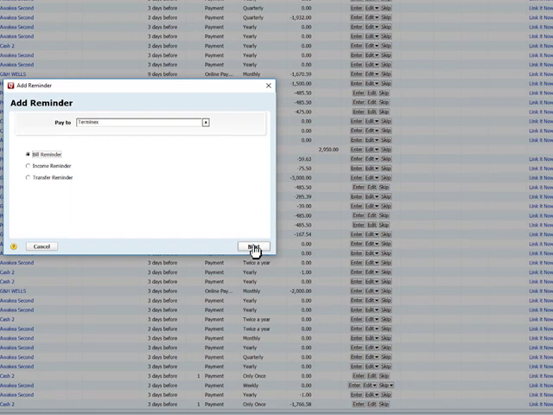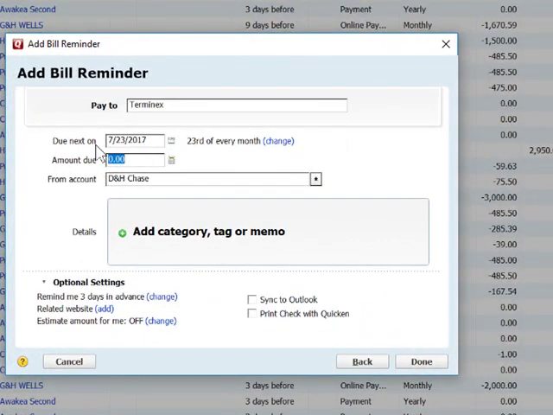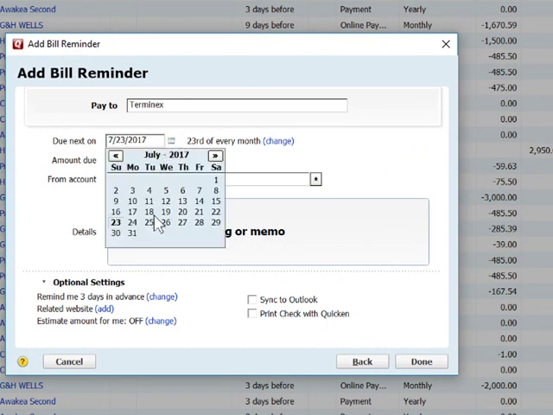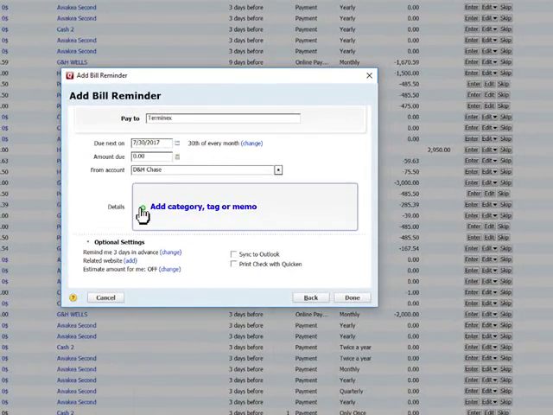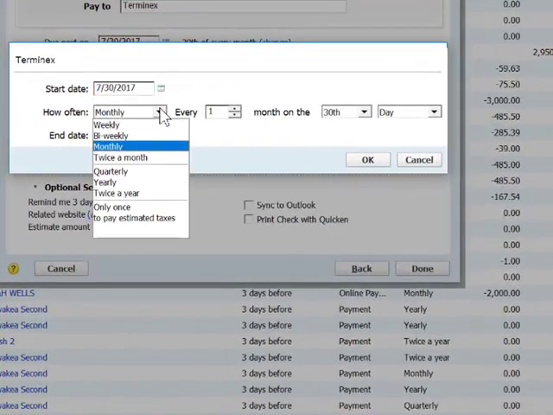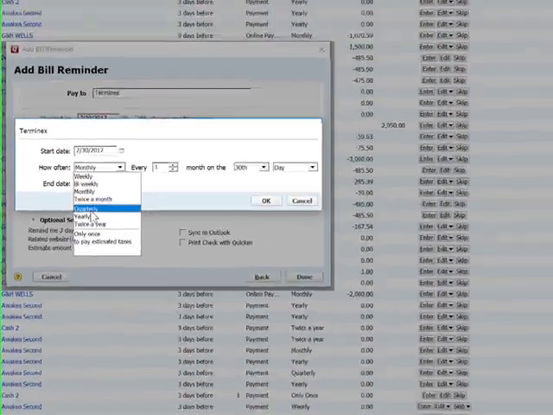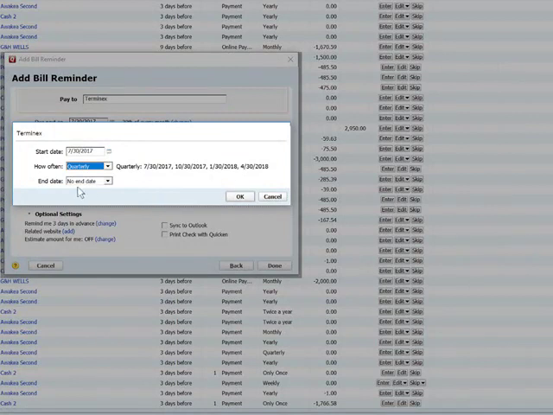And next, you say when you're going to pay Terminex. Next, on the 23rd, well, let's say you actually want to pay them on the 30th of every month. So you say you pay them on the 30th of every month. If it was every 2 months, you could change that to, instead of being monthly, we'll say quarterly, and there's no end date. Then you click OK.